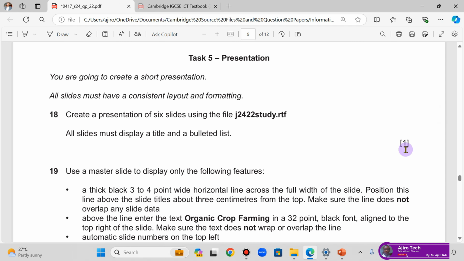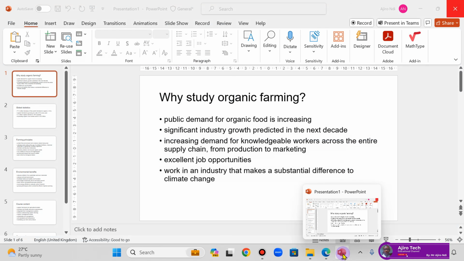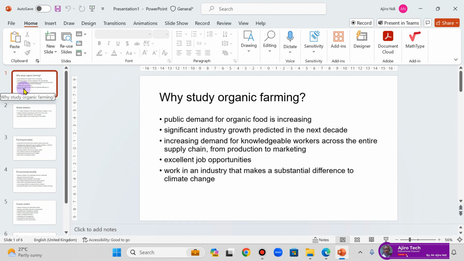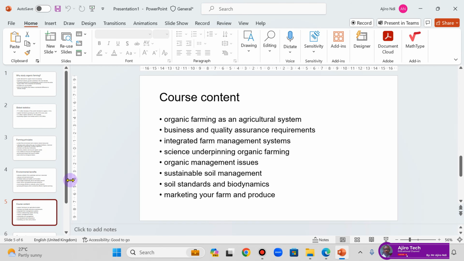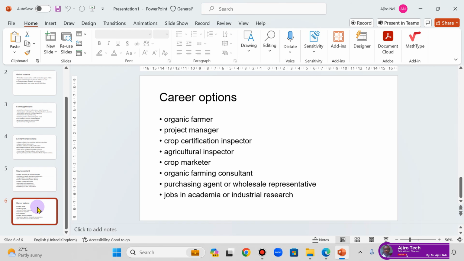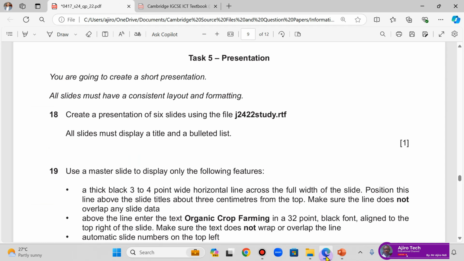So now we have the one mark. All slides must display a title and a bulleted list. So if you check this, close this. Now, if you check this, you will see that slide 1 has a title and a bulleted list. It has a title and a bulleted list. It has a title and a bulleted list, and it is 6 slides. So we didn't have to create anything.